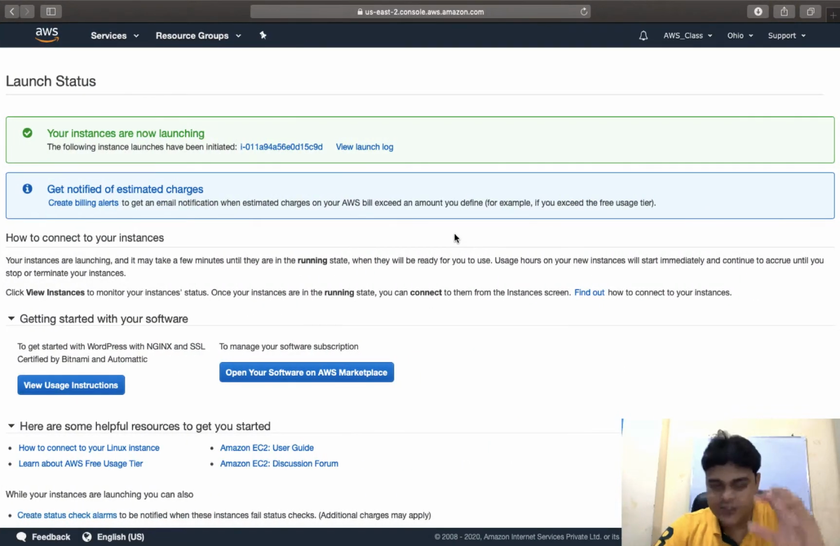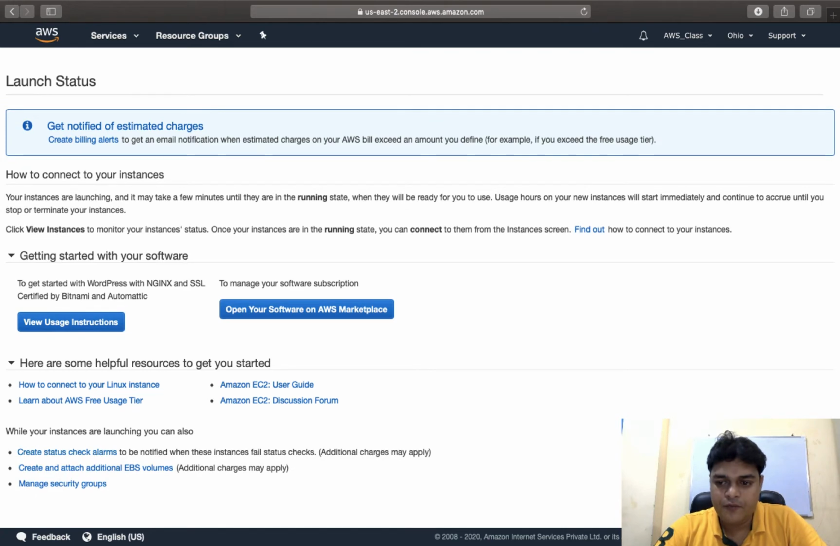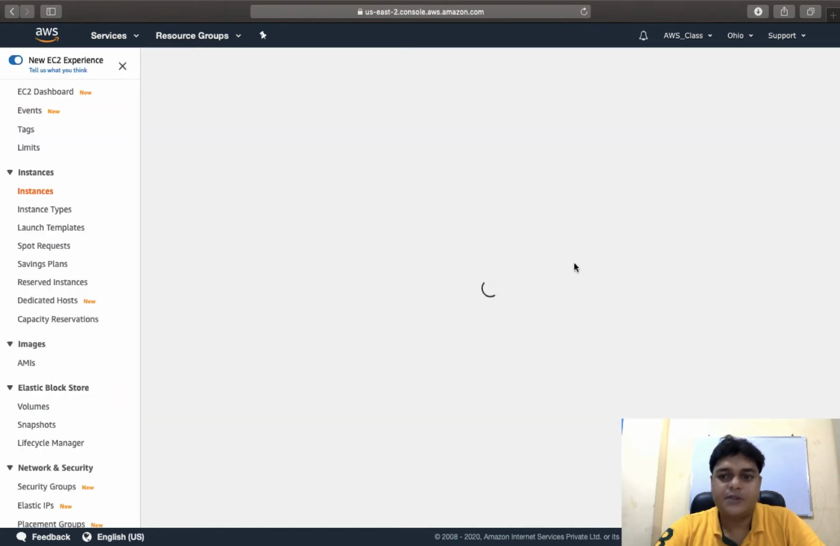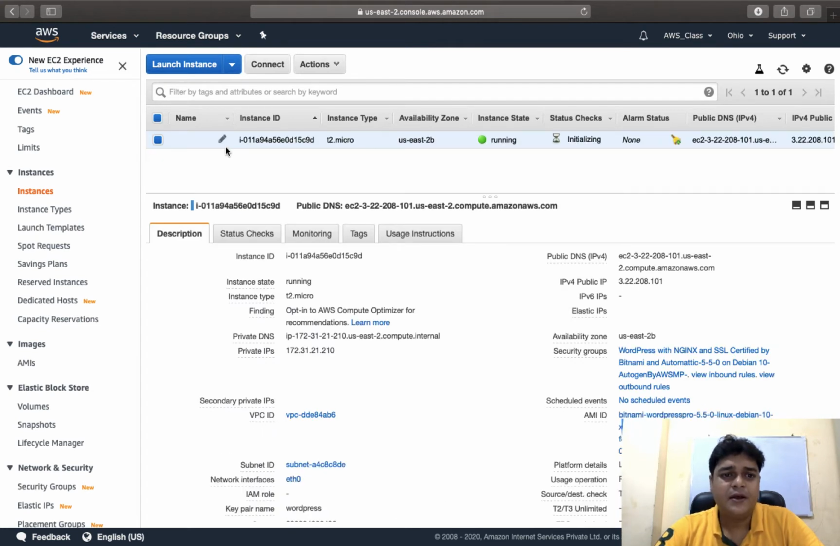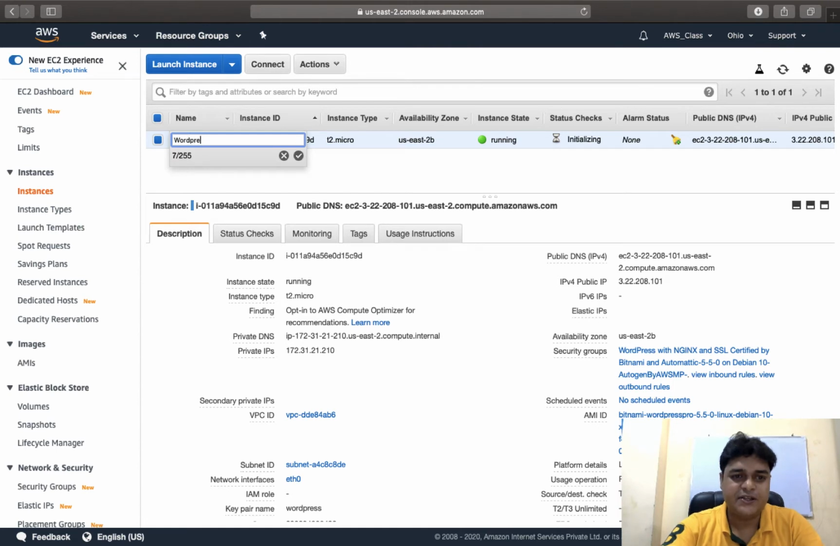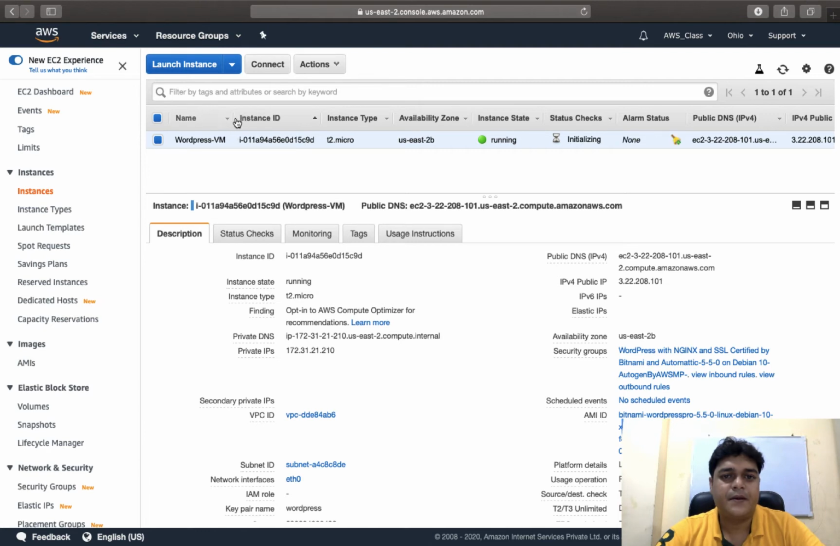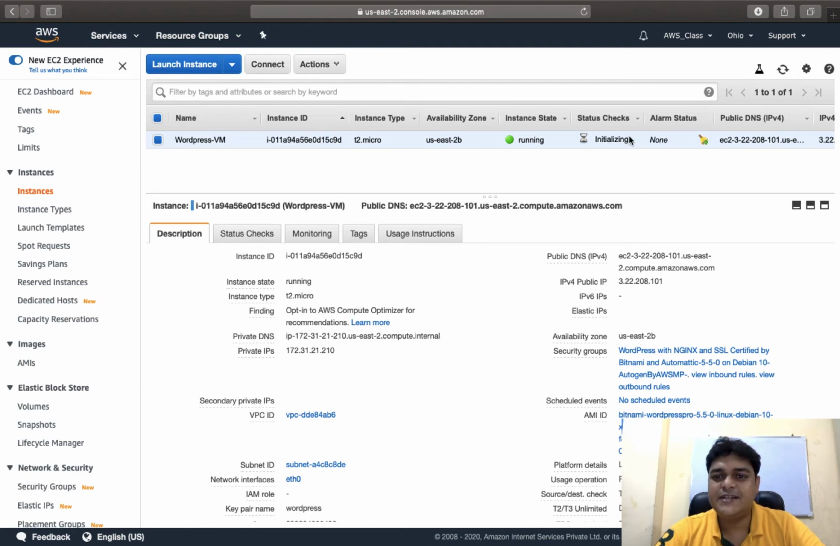Now our virtual machine is launching, so it will take maybe 3 to 4 minutes. Just click on view instance. So guys, this is the panel. In this panel I'm just going to type the name of our machine. It's WordPress VM. Select. Our virtual machine is just initializing.